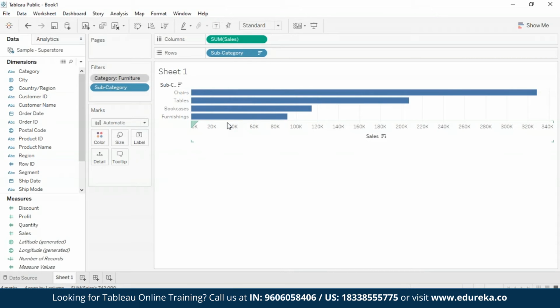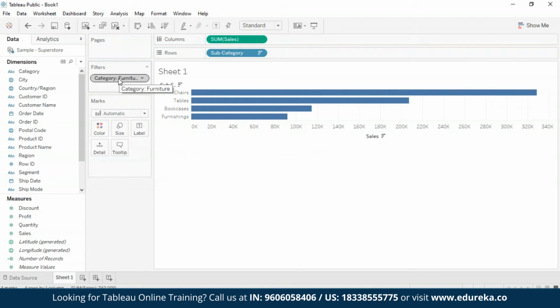Now here's a couple of tidbits you need to know about context filters. Firstly, they appear at the top of the filter shelf, as you can see, and are identified by a gray color. Now if I try to rearrange this, it cannot be rearranged in the shelf. In our scenario, the furniture dimension is set to be the context for the view and the subcategory filter is computed using only the data that passes through the furniture category.